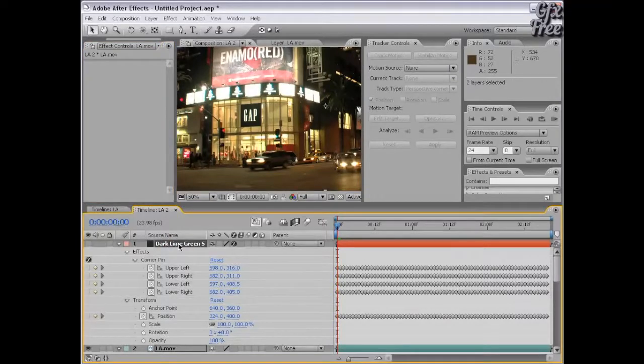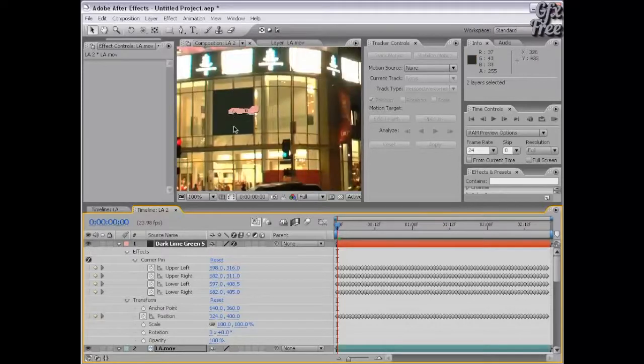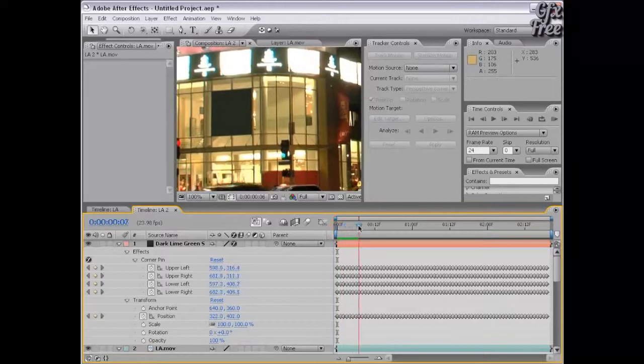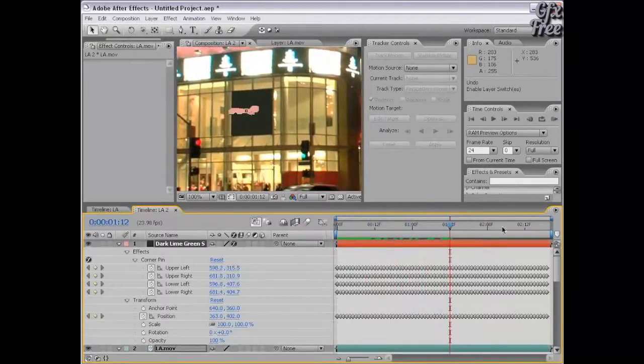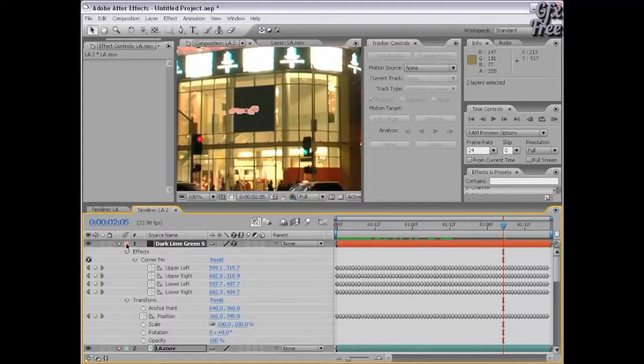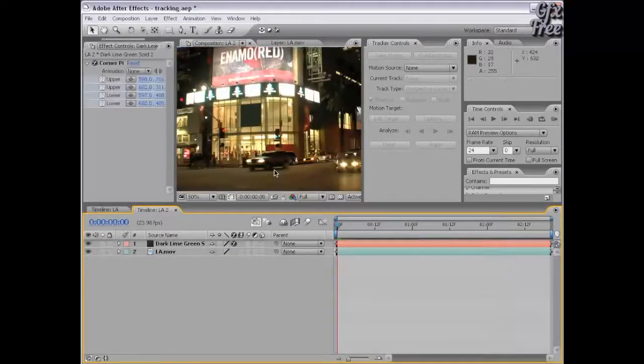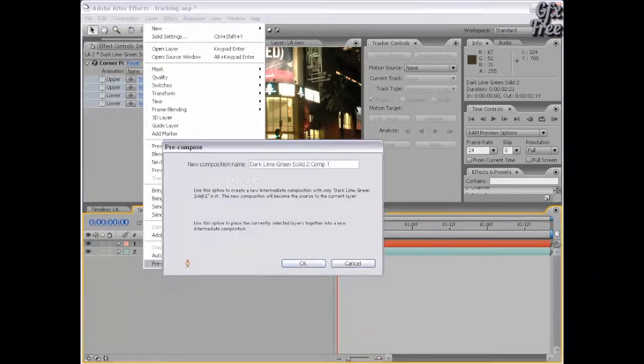solid. Now, what we need to do is turn this layer back on, and you can see the lime green solid is now covering over the gap sign. And if I scrub through this, you can see that the sign is covered up by this dark lime green solid. Now we could add our own sign, but it might be a little tricky, but let's give it a shot. I'm going to select the layer, choose Layer, Pre-Compose.